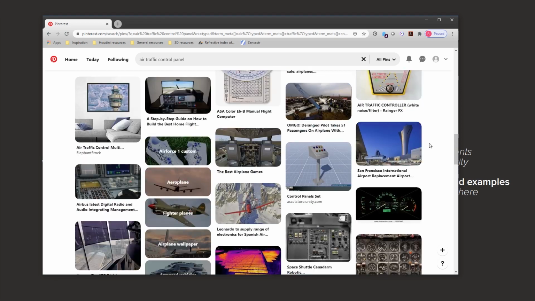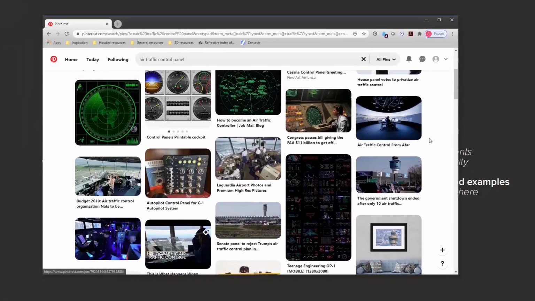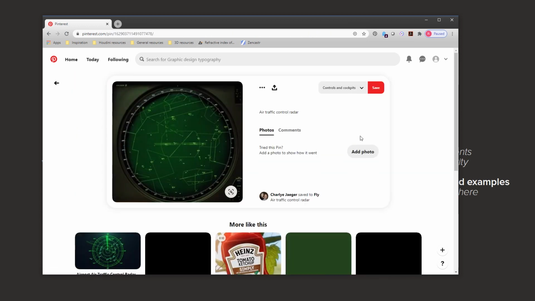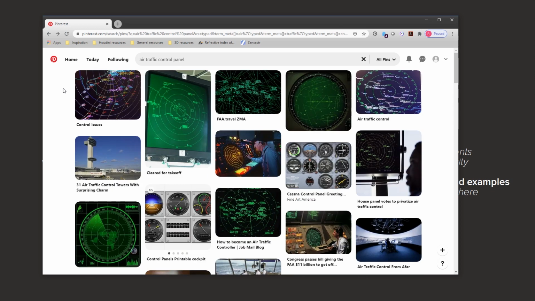Nope. Nope, more cockpit kind of stuff. That's not super relevant to what we're doing. What about this guy? That's just some nonsense, clearly.